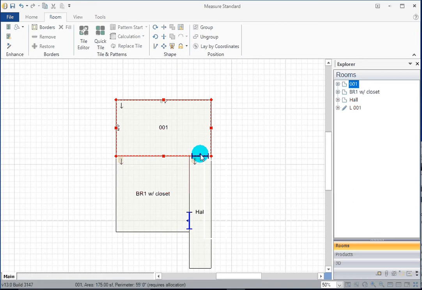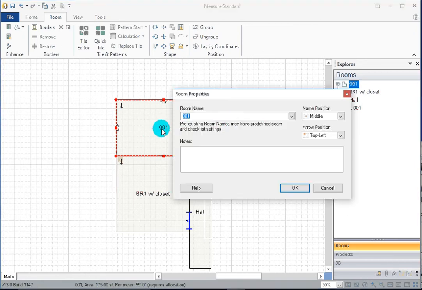So now we're going to go ahead and name this one, and we'll make this one with a closet as well.